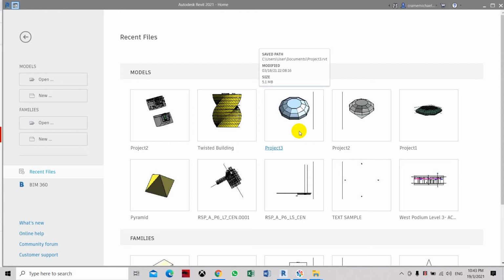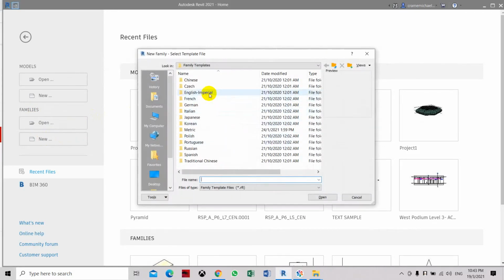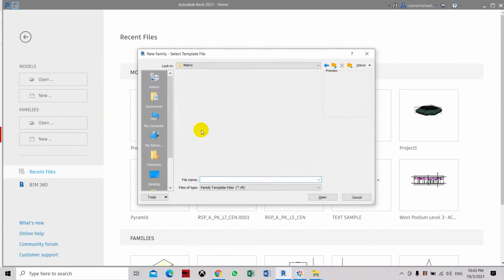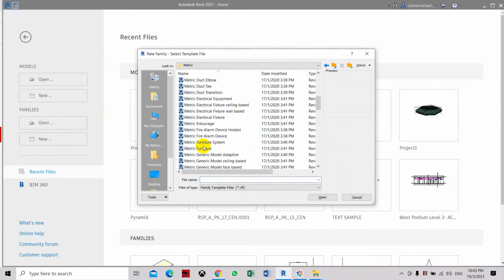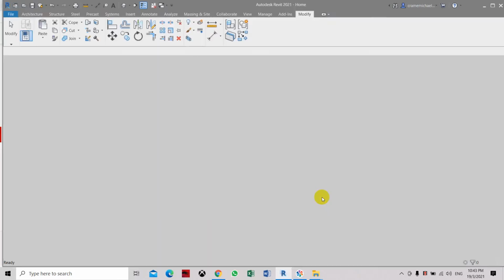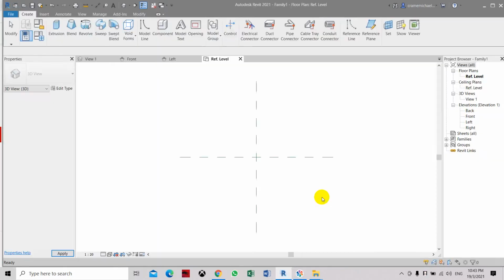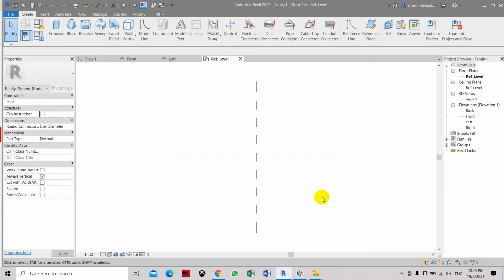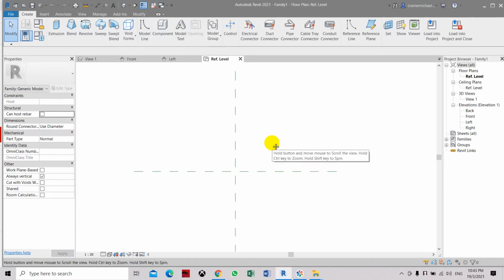Now we are going to create a family using the tools in Revit. We're going to create a round chair. So let's open from families, click new. Under the metric family template, let's use the generic metric model, click open. Here I will show you how to use all the different tools in creating a parametric chair.